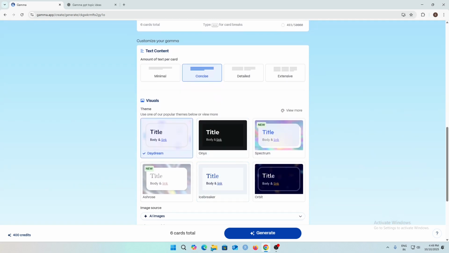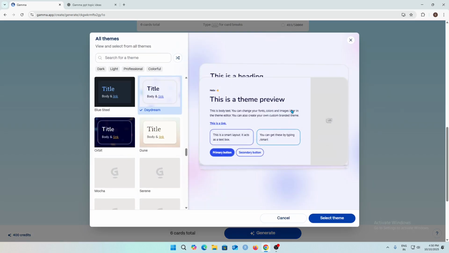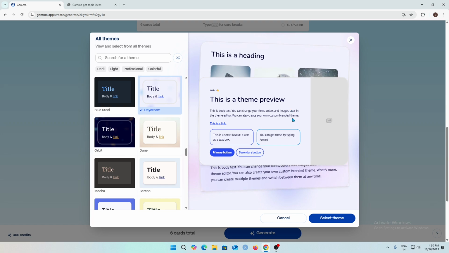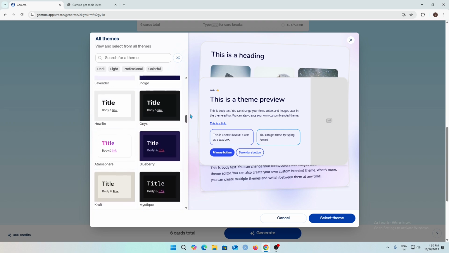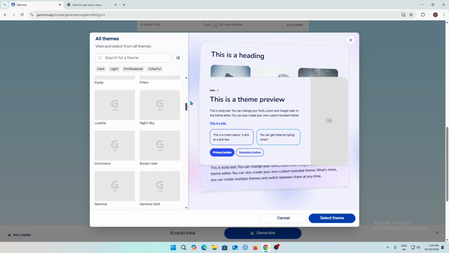And right over here, you can change the whole look of your presentation. There are 6 themes given to you over here, but you can also click the view more option, where there is an amazing list of different themes for you. You can literally completely customize the PowerPoint slides as per your need. As you can see, there are a lot of themes to choose from.